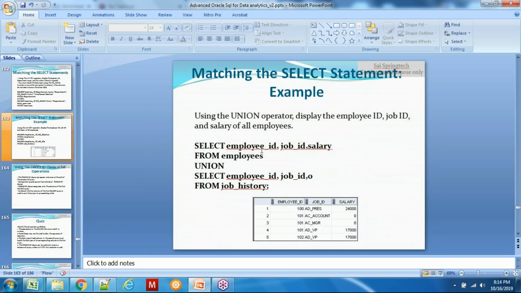Okay, matching the select statement example. This is the same as what we have already seen, but we'll see it one more time as an example. What if I want a query to display the employee ID, job ID, and salary using the union operator, knowing that the salary exists only in the employees table? So I want a job ID, employee ID, and salary.